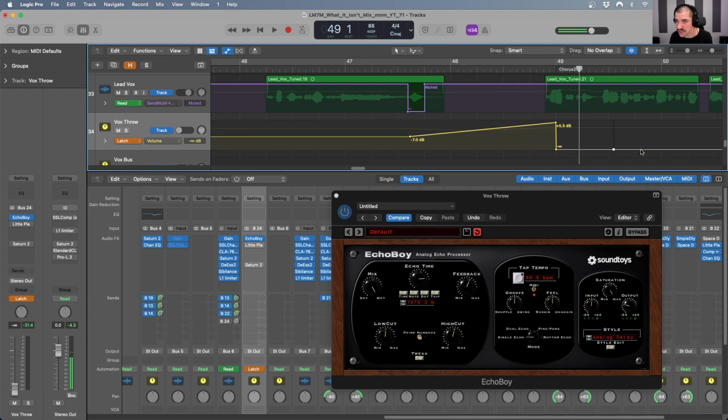These are just options that we have. We can get very creative. We can go as simple or as complicated as we want with our vocal throws.